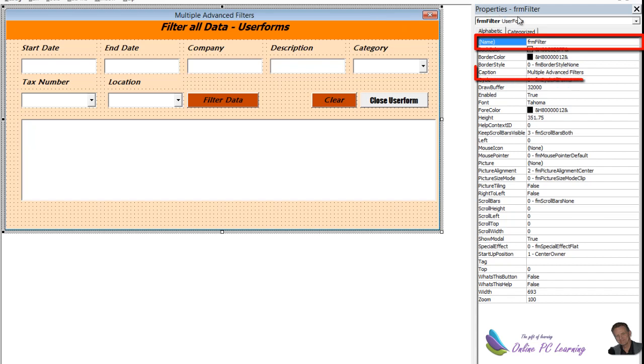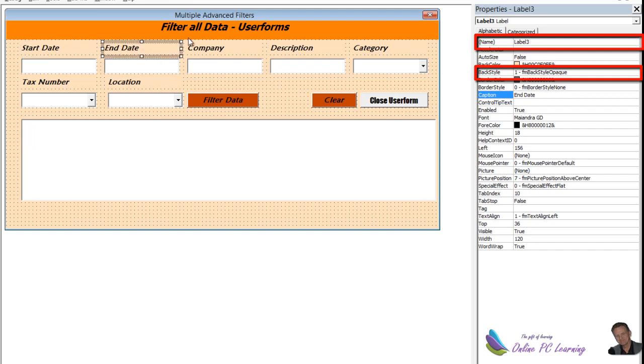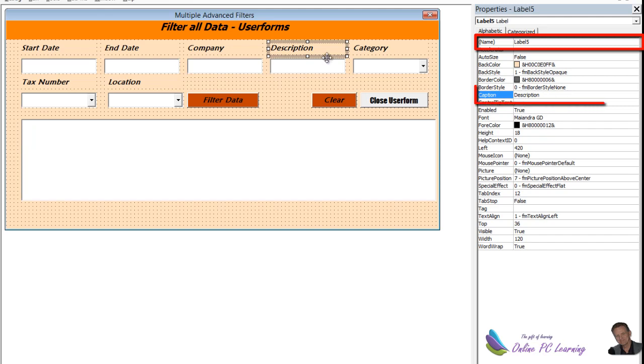So the user form itself will need to be called FRM filter. And I've put a caption in there, it says multiple advanced filters. See it up there, up the top? You can put whatever you want. We then have a series of labels in here. It doesn't matter what you call these, but into the label we need to type a description. So here's description, category. Under the caption, put in the name to represent what the control is about. We have a label here that we formatted with a nice big bold font and a background color. You can do that as well. And then we have small labels that are just descriptive above it.